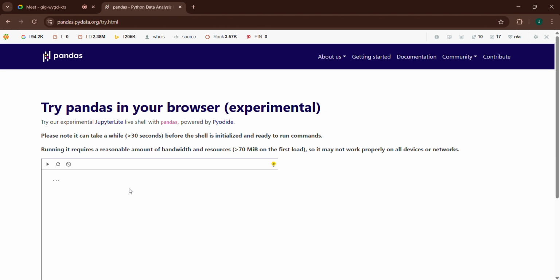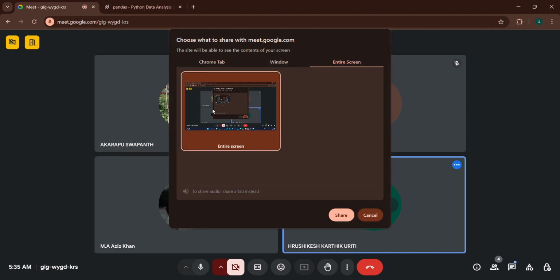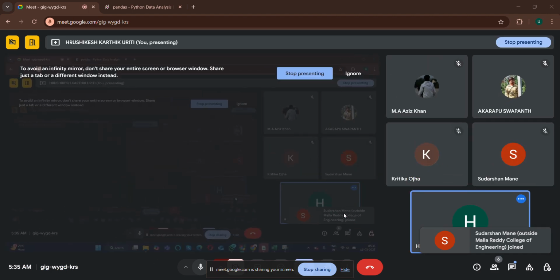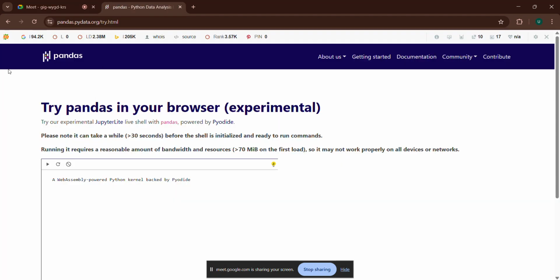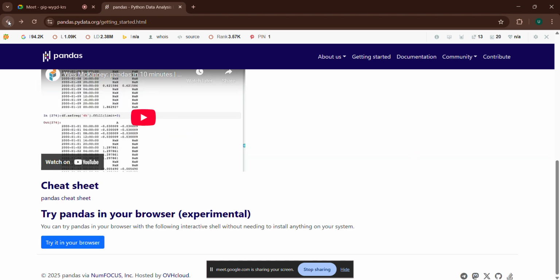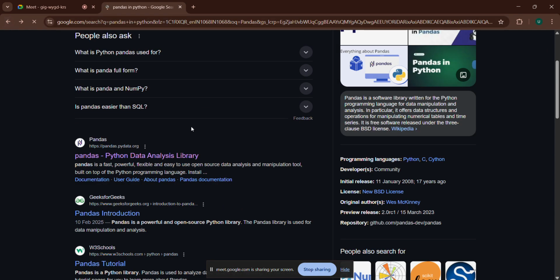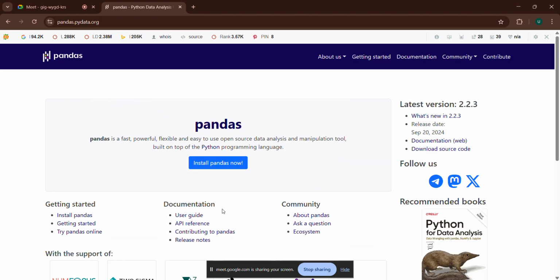I won't directly do it on this. I think I'm not sharing my screen. See, this is the official documentation of Pandas. This is the second link. So you can click wherever you want to understand better.